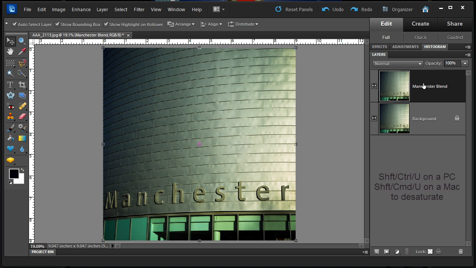What I'm going to do with this now on the Manchester blend layer is use a shortcut, Shift Control U, Shift Command U, and that just desaturates this layer, and you can actually just switch it on and off. You can see what's happened there. And just to get used to what the opacity is of a layer, if I just use this slider and slide it down there, you can see there the black and white layer is being reduced in opacity, and the background layer underneath is showing through.